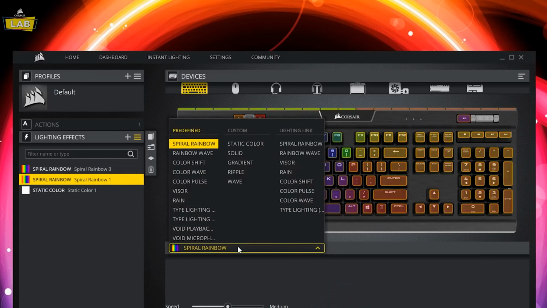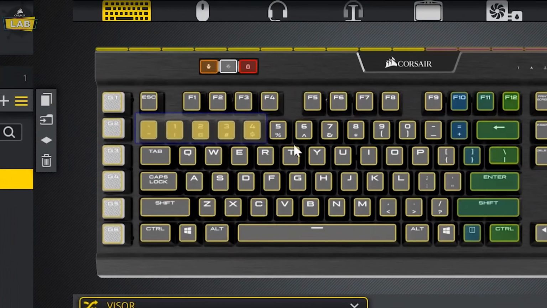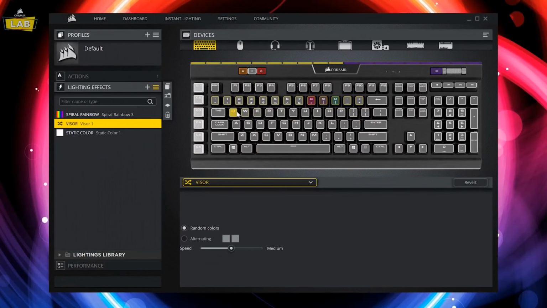You can select multiple LEDs or keys by clicking and dragging, or by holding down Control while clicking. For this tutorial, we created one layer that applies a spiral rainbow to the K95 light edge, a moving visor effect on the number row and WASD on the second layer, and a static white to the rest of the keys on the third layer.